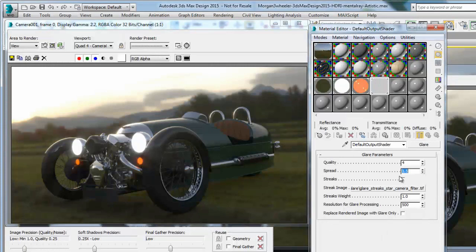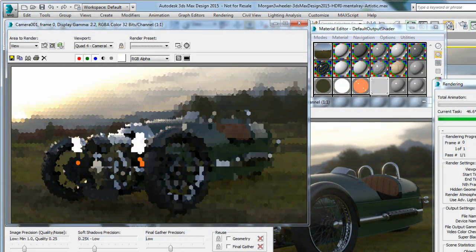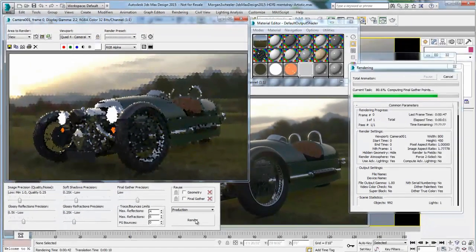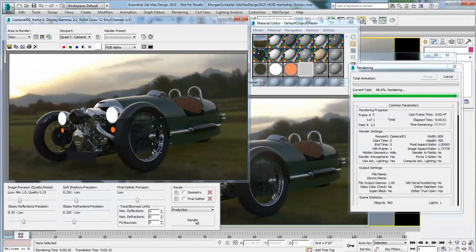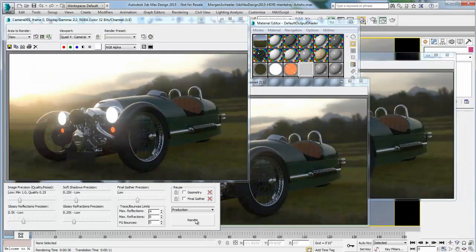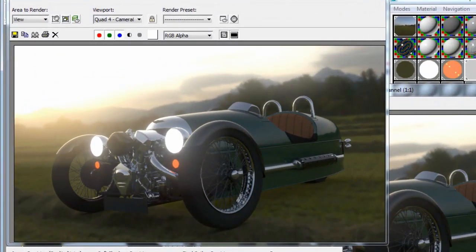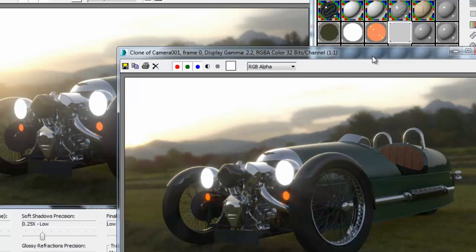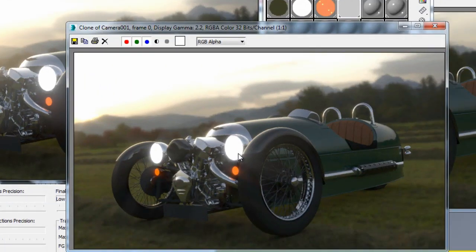Personally, for this image, I am not going to use the streak. I'm going to diminish the spread to 1.5 and keep the quality really high because I want this nice definition for my glare effect, and I'm going to re-render this image. So in the end, I get an image with a nice and soft glare effect. It shows on a self-illuminated material. It also shows slightly in the highlight of the metal, and it also shows in the sky.